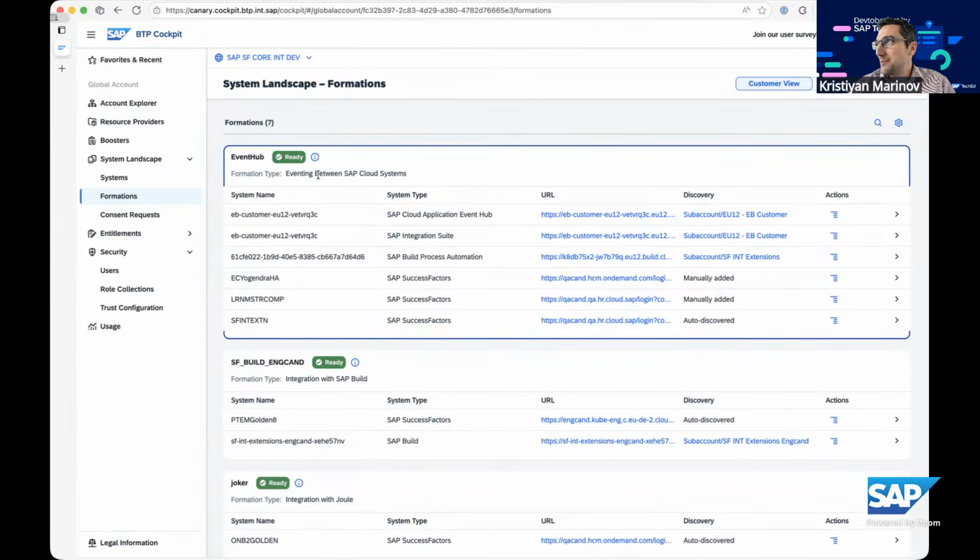Again, I completely agree here with the word configuration being a little bit exaggerated, because creating this formation is following a wizard, selecting a few checkboxes for which systems to include, and clicking finish. I mean, that's all the configuration that is required to enable events to flow between all of the systems which you select here.